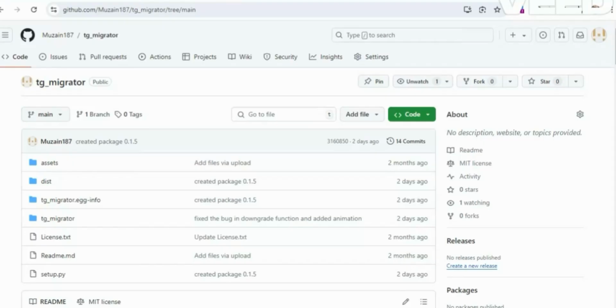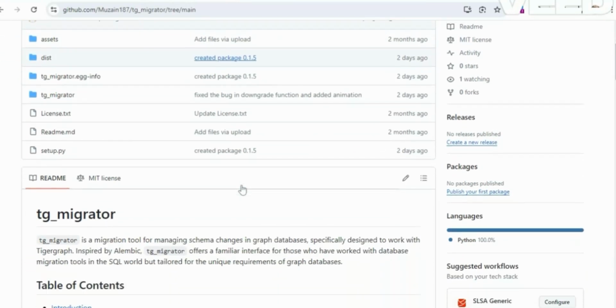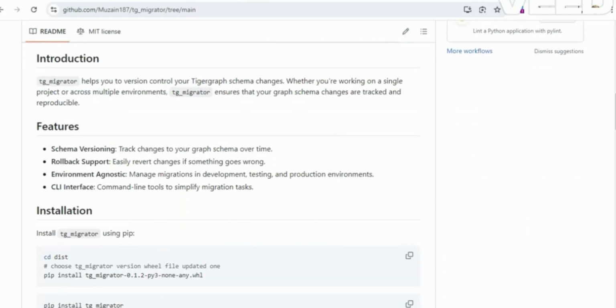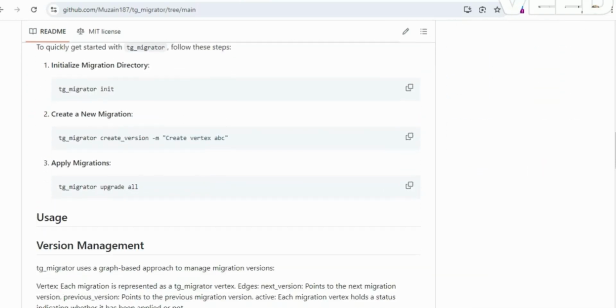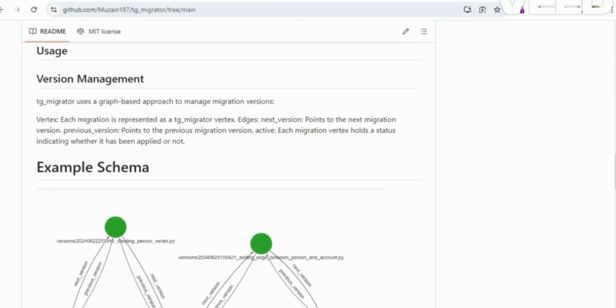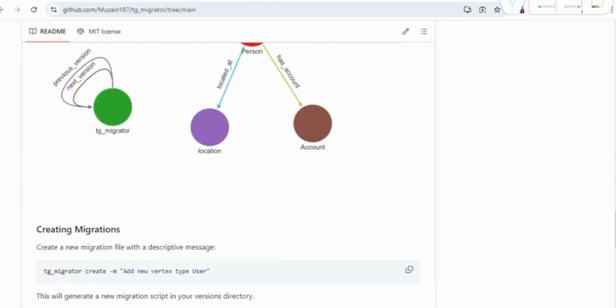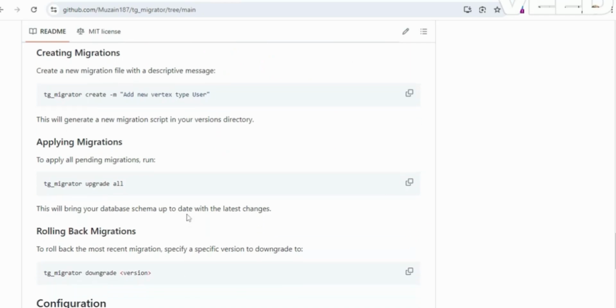Let's start by looking at the GitHub repository for TG Migrator. Here you can find all the source code for TG Migrator, including the documentation, examples, and instructions for contributing. This repository is where you can access the latest updates and participate in the development of the tool.